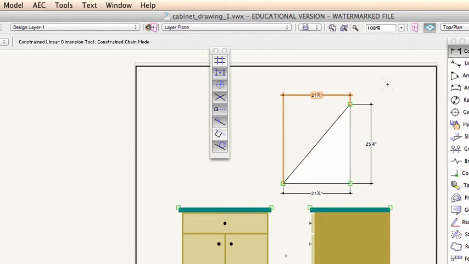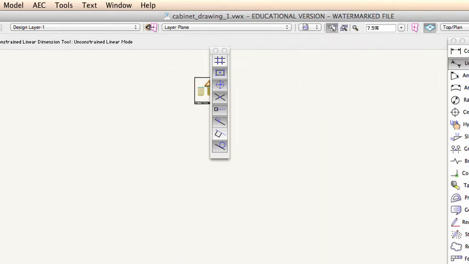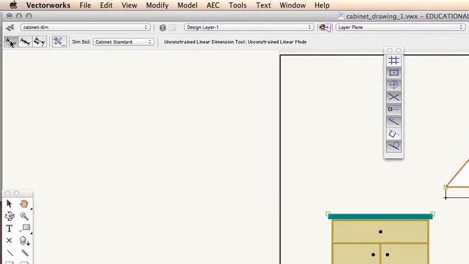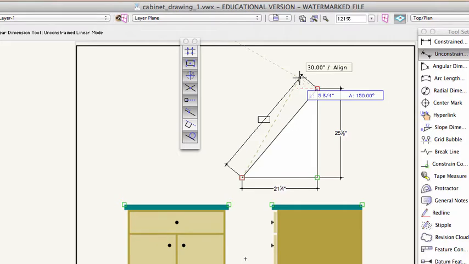If, on the other hand, you wanted to actually find out what the length of that hypotenuse is, you're going to go to unconstrained, and again, you have the choice of doing a single one or a chain. All right, so we'll just do a single one. I'm going to click and click, pull out, and click again. Now notice that, let's zoom in on this a little bit.